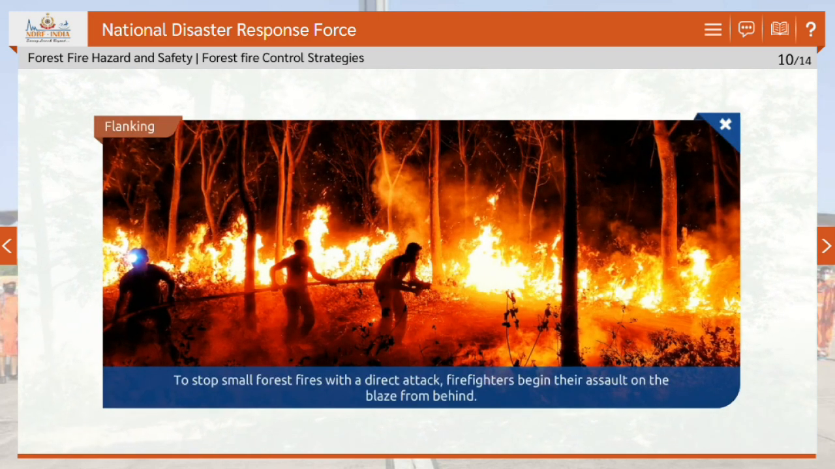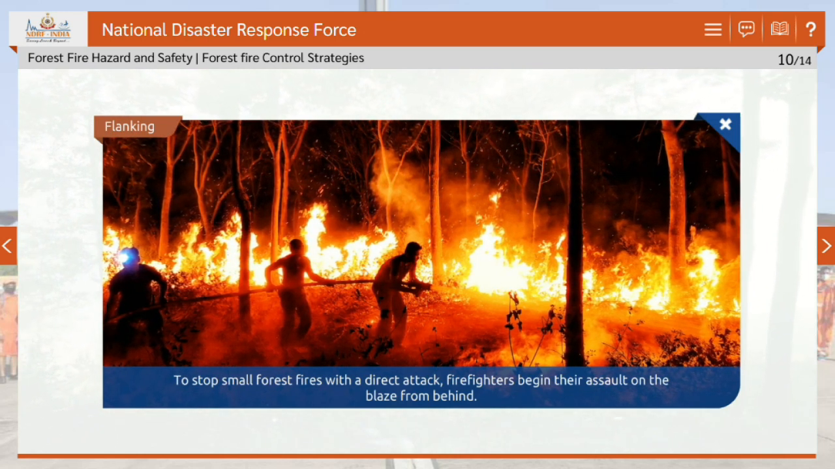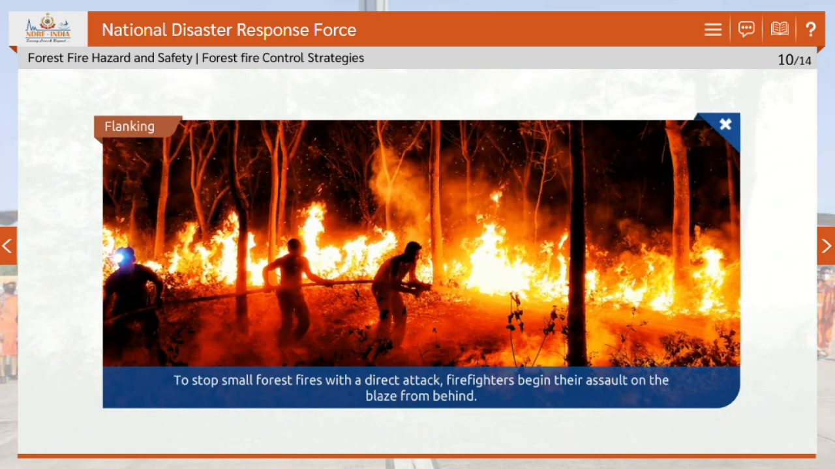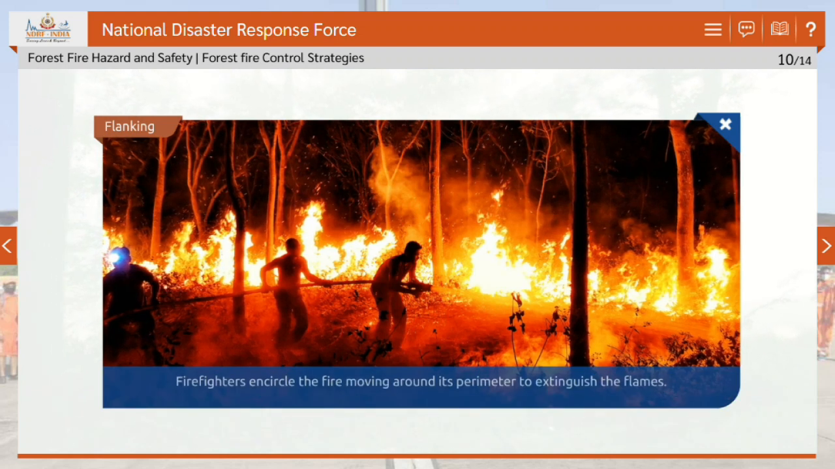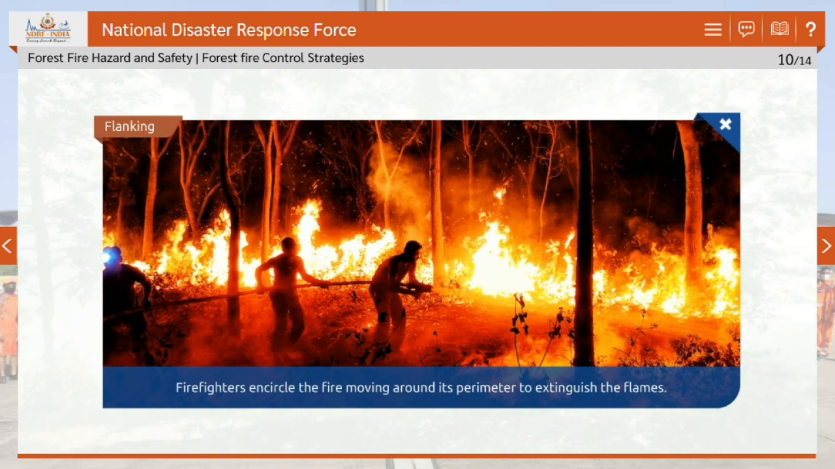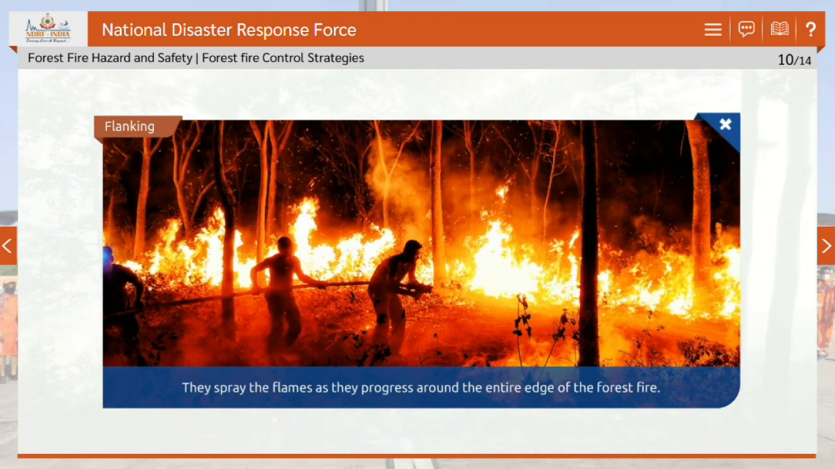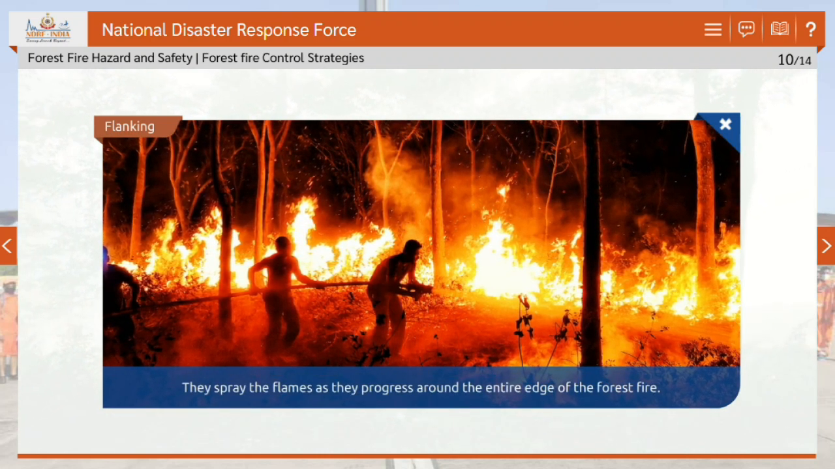For a forest fire small enough to be snuffed out using a direct attack, firefighters may begin their assault on the blaze from behind. Firefighters usually encircle the fire, moving around its perimeter to extinguish the flames. They spray the flames as they progress around the entire edge of the forest fire.